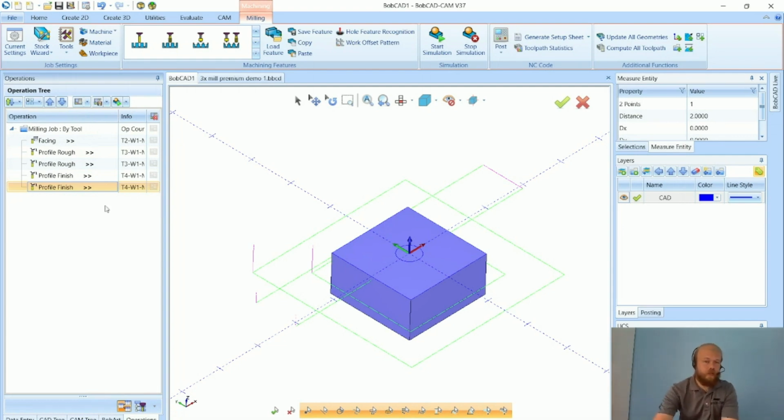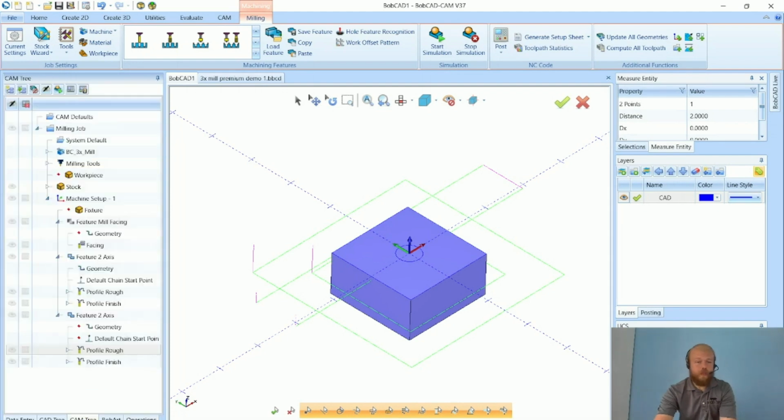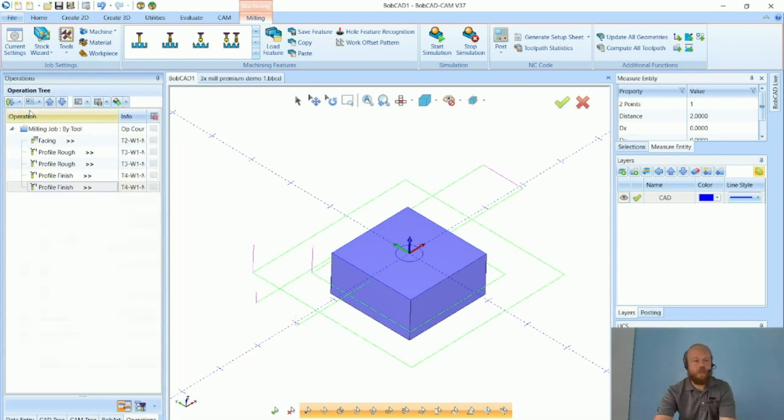So if you want to check next time and make sure everything is sorted the way you want it, you can sort it by limiting tool changes, or if you want it exactly how you sorted it here in the CAM tree, you can go to the operations tree and sort it by feature so that it is facing, profile rough, profile finish, then profile rough and profile finish if that's what you need to set up there.